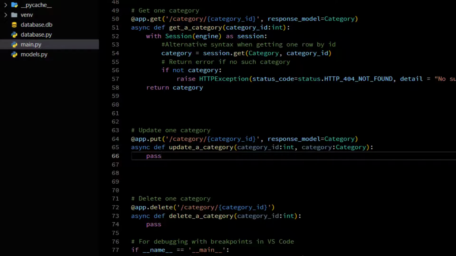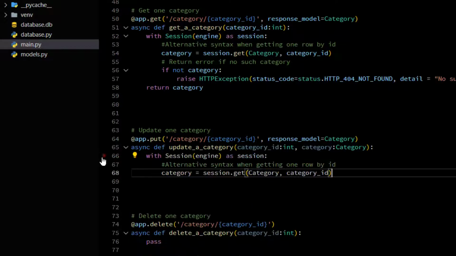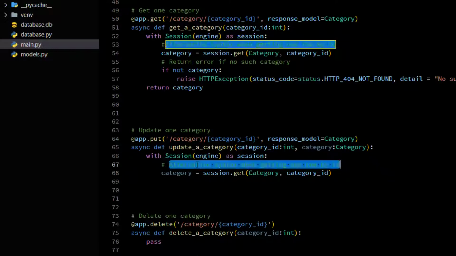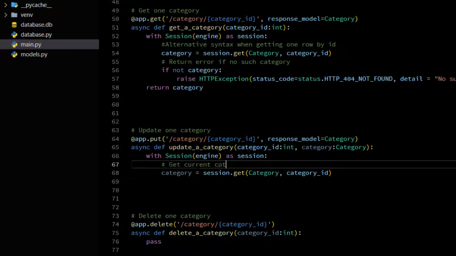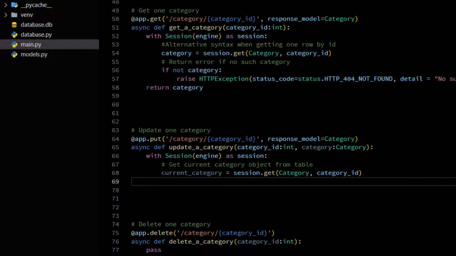And now the way you do updates in SQL model is you have to go grab the one that's currently in the table, and I can use this syntax up here because we can just pull it out with session.get and the category ID. But this one is going to be the current category. In other words, the category that's sitting in the table at this moment in time before the update. And current category is just a variable name I made up, okay? But so basically current category is the one that's in the table right now.